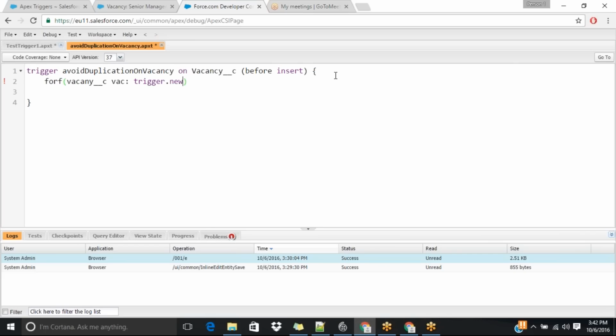Trigger.new is holding the record information. Before you save the record, it will check for all the validation rules. If you search any video, because I myself had a doubt and I checked many videos, but no one explained it well.